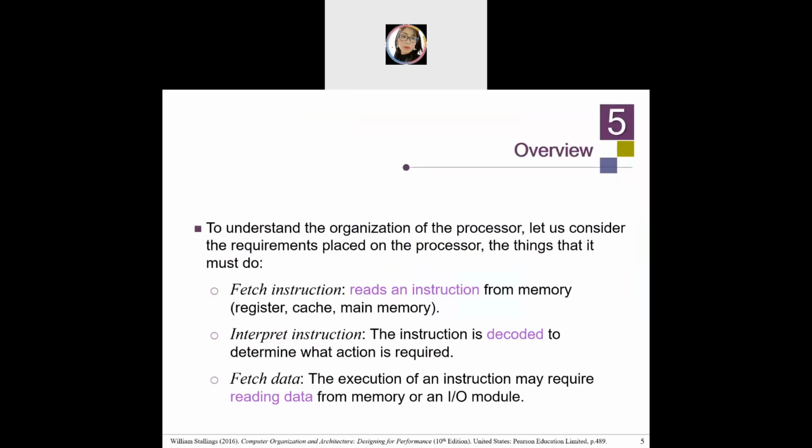Let's move directly to our module 5. In module 5, first of all, you're going to see the definitions of fetch instruction, interpret instruction, and fetch data. As usual, there is no other choice. You need to memorize the definition and what is under fetch instruction, which is to read an instruction from memory.